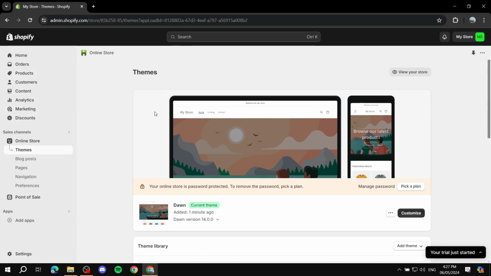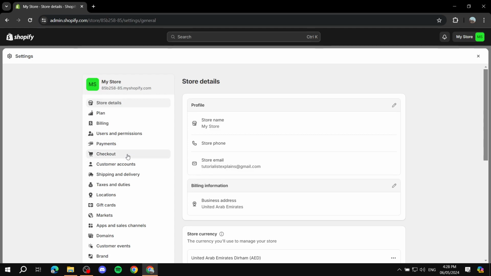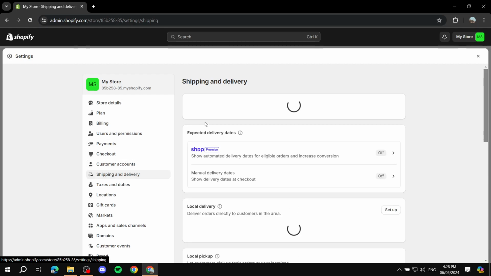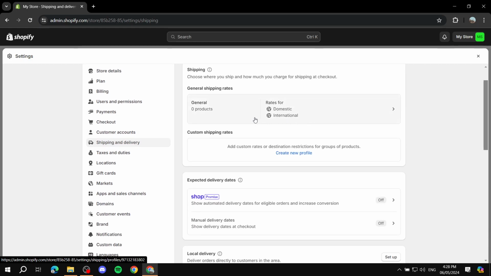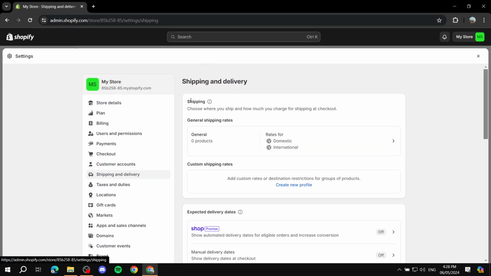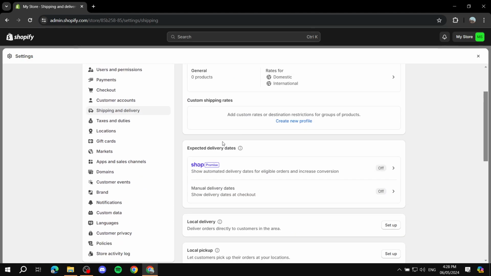So first, log into your Shopify account. Go to your dashboard, and then from here, you will need to go to settings at the bottom left. Click on there, and then click on shipping and delivery. Here you'll have multiple things that you can set up for your shipping first. And then you can set up expected delivery dates, which you can turn on or off. If you know, then you can just turn off manual.